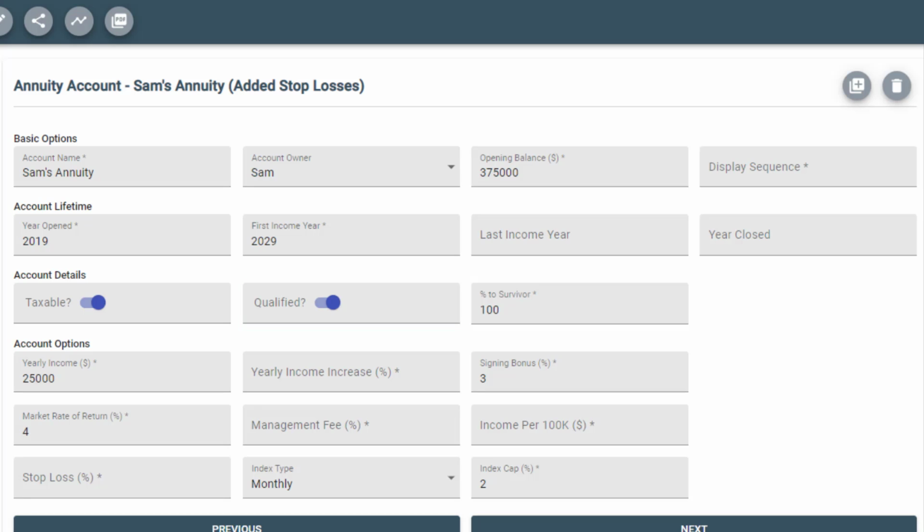The percentage to survivor attribute defines the percentage of the account that will roll over to the surviving spouse following the account owner's death. This parameter is only used for fixed rate accounts and annuities. For stock and bank accounts, the ownership always rolls over to the surviving spouse.